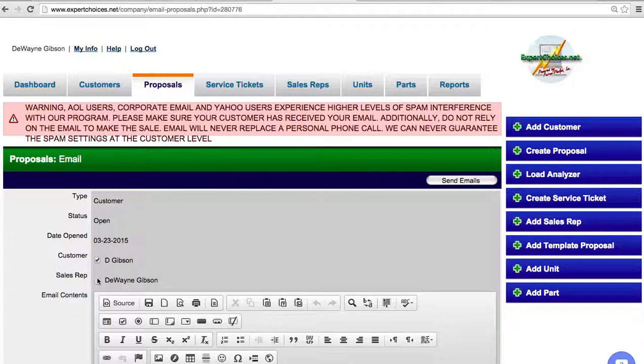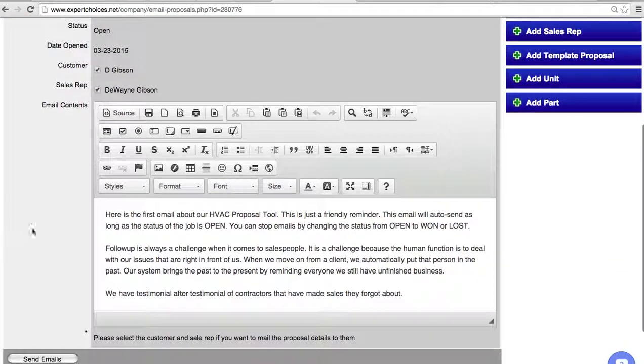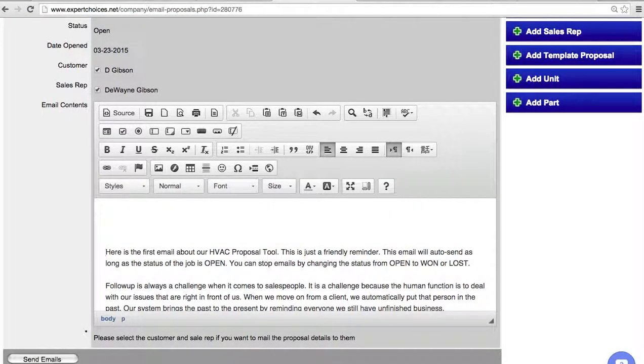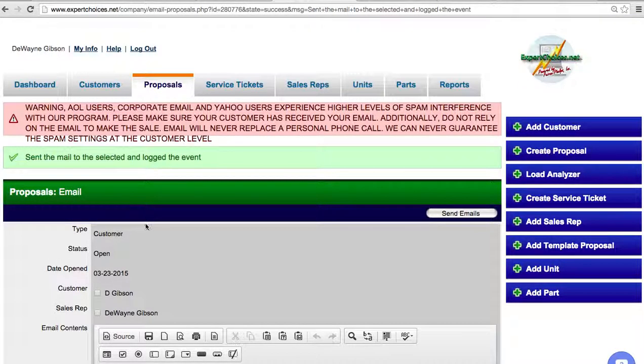So we're going to simply click customer and sales rep. And we also can come in here and modify the first proposal, or first email. Let's just say, thank you for allowing me to come to your home. I click send email, and the customer's going to get it 4 times.